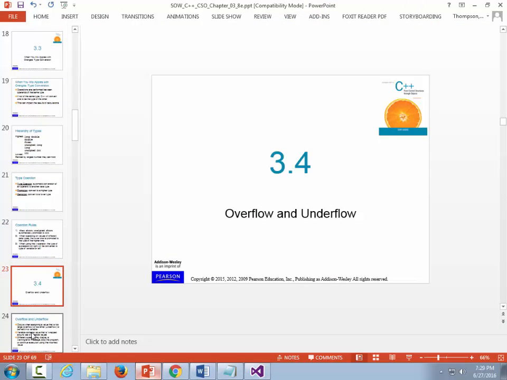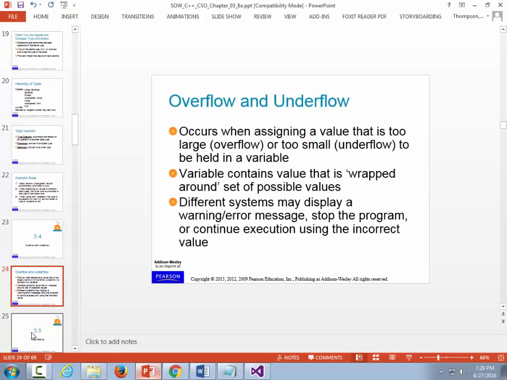All right, overflow and underflow. Overflow is when data gets too large to be held, and underflow is when data gets too small. And I'm pretty sure I showed y'all the Pac-Man screen that gets garbaged at level 256. That's because the maximum of a byte is 255, and so it rolled over, it overflowed, and generated an error.